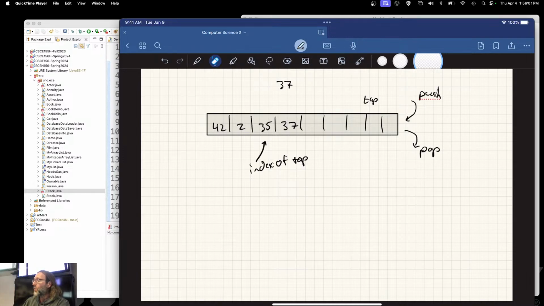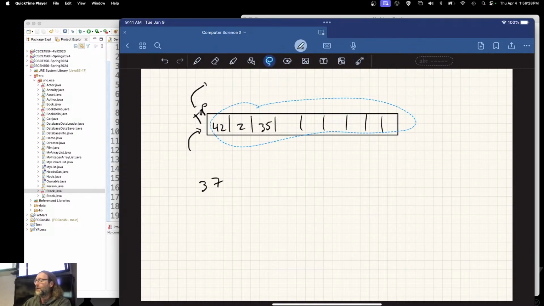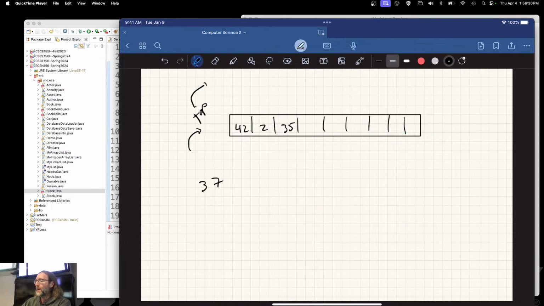I like that. What if we had been naive about it, though? And we said that, oh, no, we're not going to work from that side. We're going to work from the other side. Right? This is going to be my top. And so I push and I pop from here. Right? How am I going to add 37 now? Yeah, I'm going to have to shift everything down, make room for 37, and there we go.